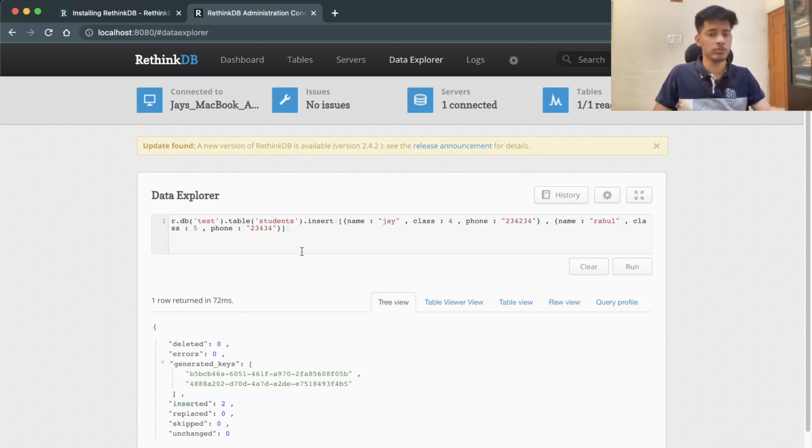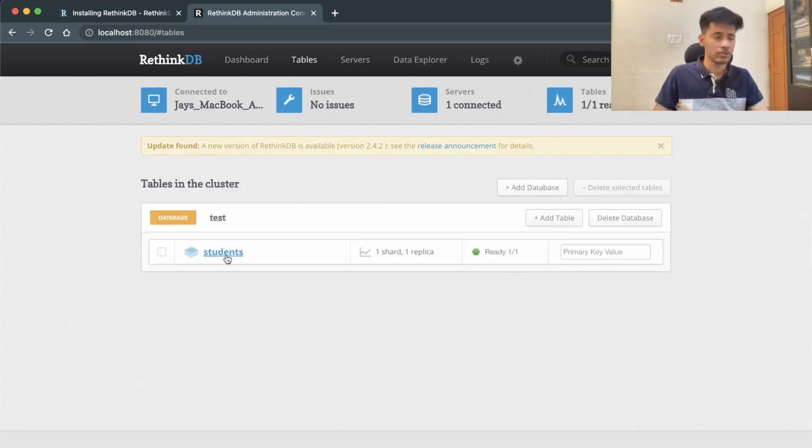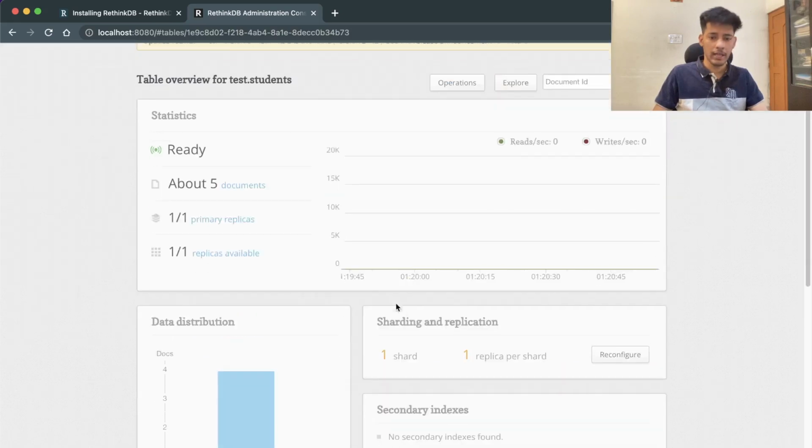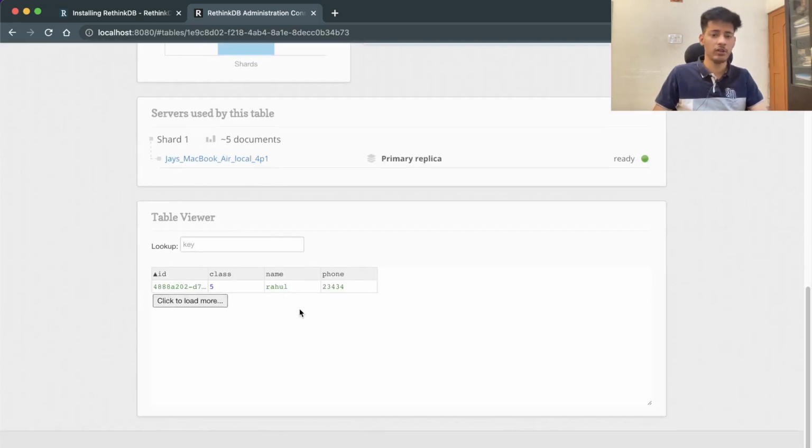If you want to see all those items, how will you do that? We have inserted these two students, right? There are two ways. You can go to your dashboard, and you can see one table created and all the stuff over there. You can go to tables, see the students table which we have created, and explore this to see the data which we have. Okay, we have the two records, with class, name, and phone number. So we've inserted both of them very successfully.